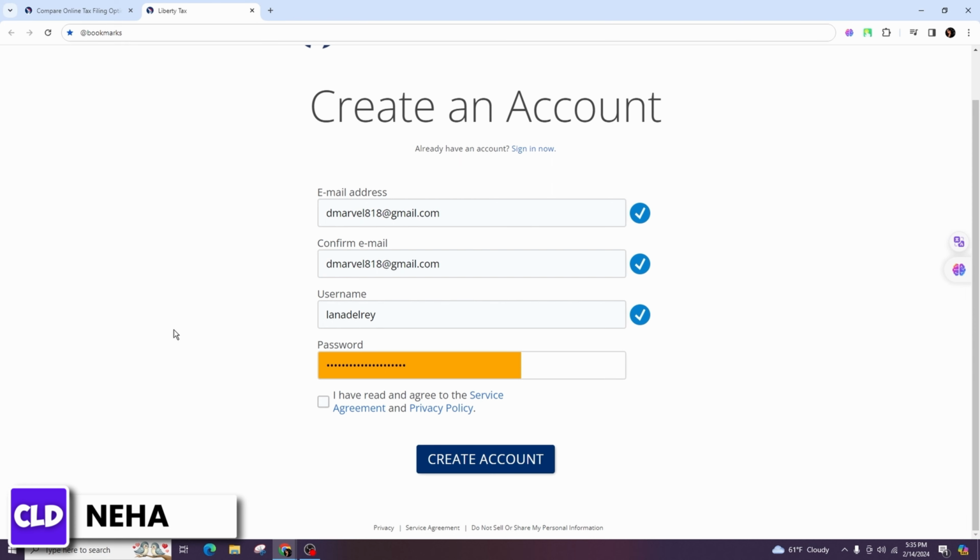After providing your email address, Esmart Tax may send you a verification email. Follow the instructions in the email to verify your account. Also click on I have read and agree to the service agreement and privacy policy, and click on Create Account. After this, depending on your service, you may need to provide additional information such as your address, social security number, and other tax details relevant to your tax situation.